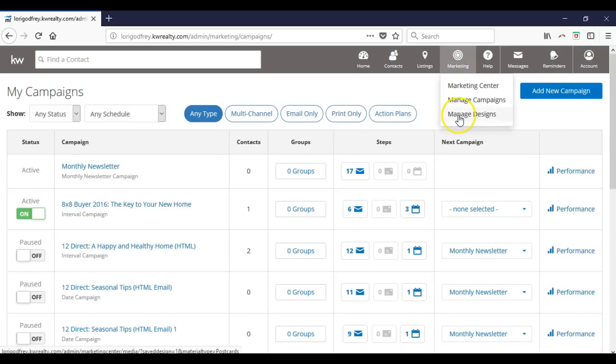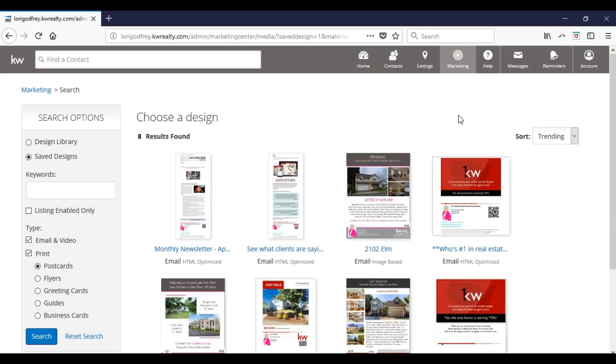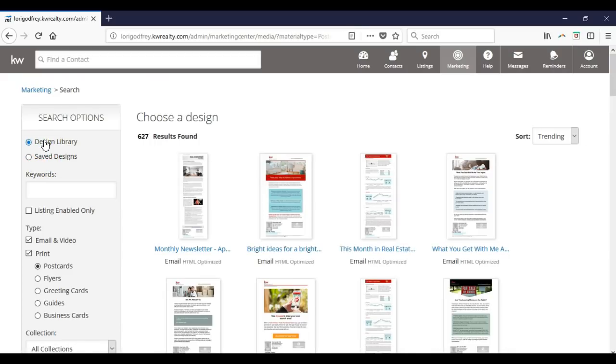Now finally, under the Manage Design section, this is where you can view not only all of your previously created designs. As you can see on here, I can view all 8 of our previously created designs. Or I can click on Design Library instead of Saved Designs to view some of our different design pieces. In this case, I can search by keyword for what I might be looking for. I can look for listing only designs under listing enabled only. I can search for only email and video if I uncheck print, or I can search for print only if I uncheck email and video.